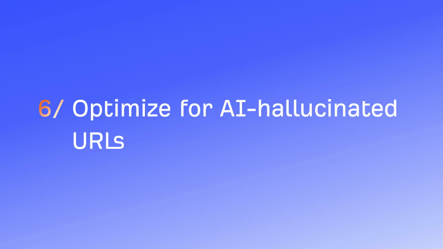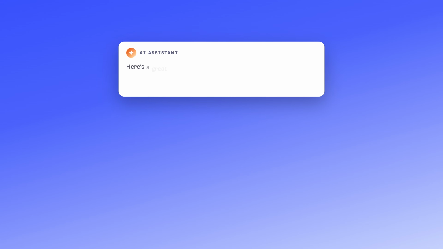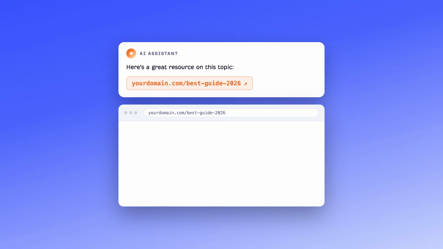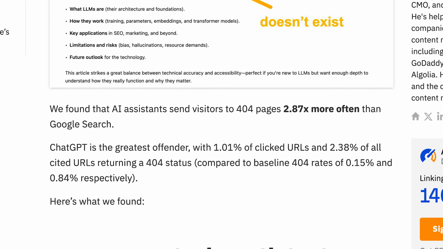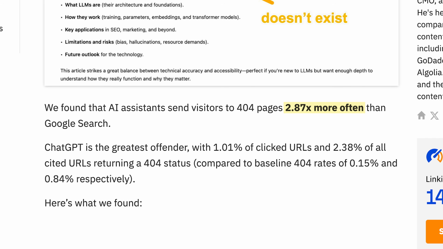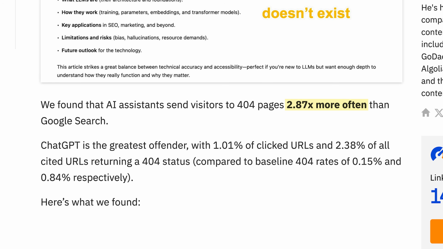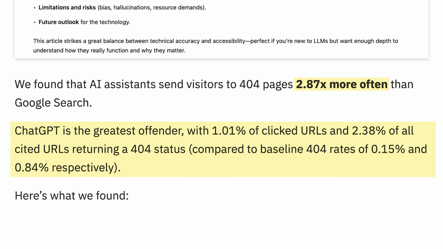All right, the sixth tip that I have for you is to optimize for AI-hallucinated URLs. AI assistants sometimes make up URLs that don't exist on your site. They'll recommend a page to a user, the user clicks it, and they hit a 404 error. And this happens a lot more often than you'd expect. According to our data, AI assistants send visitors to 404 pages 2.87 times more often than Google search does. And ChatGPT is the biggest offender, with about 1% of its clicked URLs leading to 404 pages.